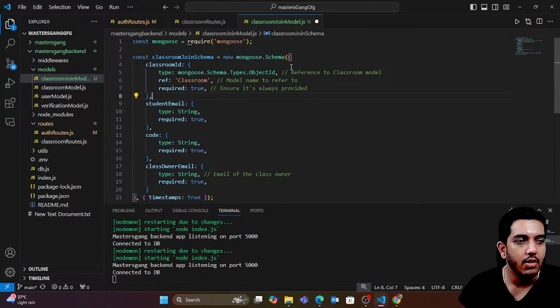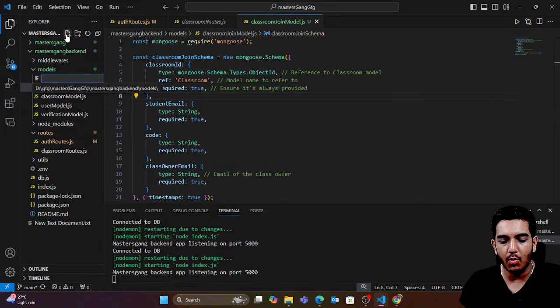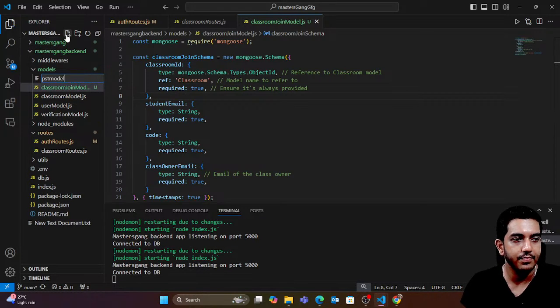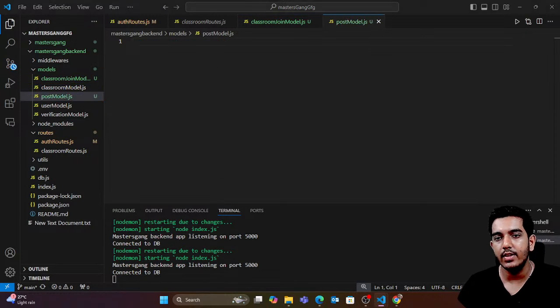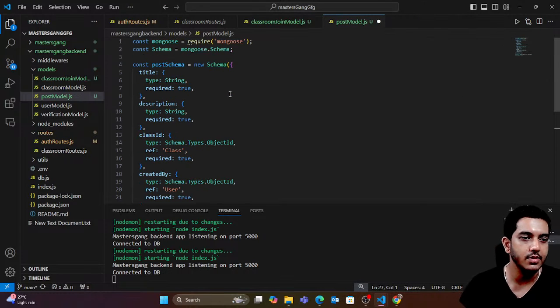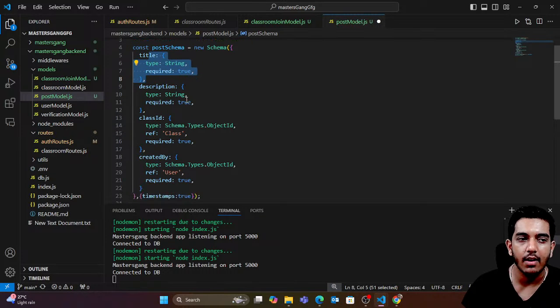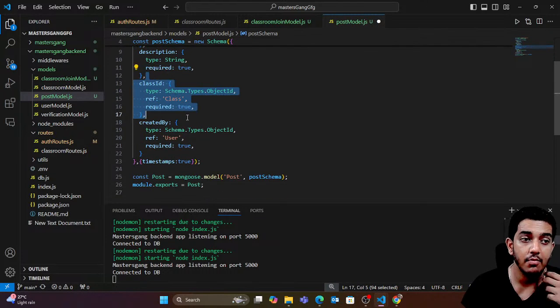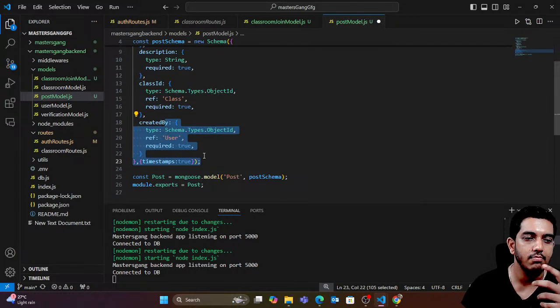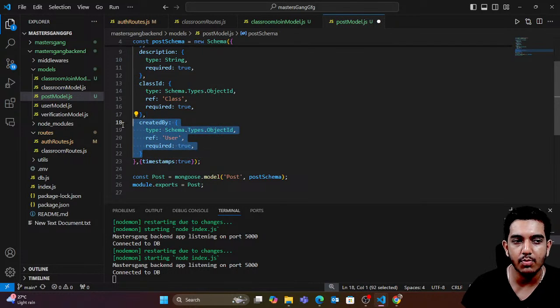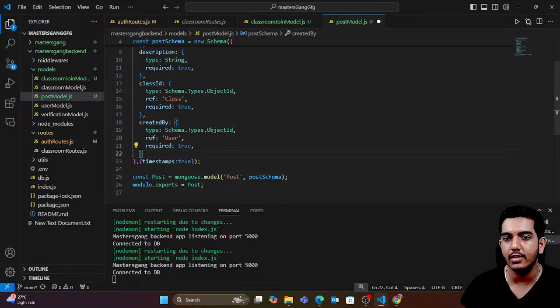Okay, that's it. So we created one model, and I need one more model, which is the post model, because we're going to create the post system also. So post model dot js. Inside this, we're going to create a post, whatever notes we share as a teacher. We'll have a title field, a description field of the notes, which class I'm sharing the notes in, and who created it. Obviously I'm the teacher, so my ID would be shared here. That's it, so I created the notes.